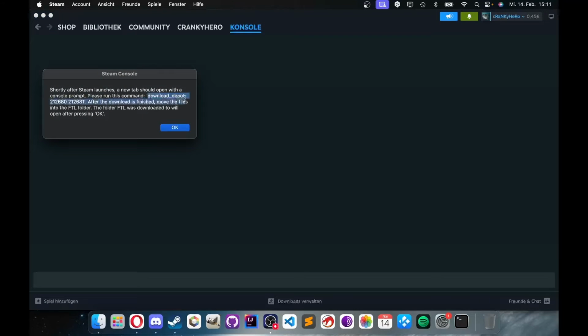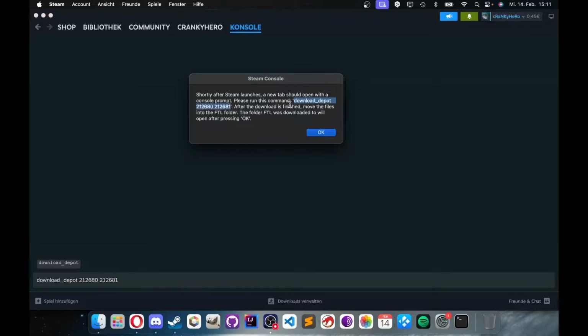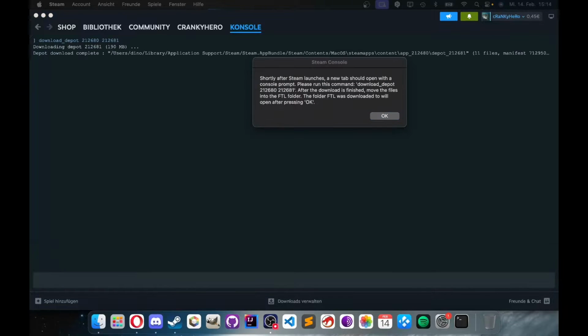And just copy this command, download dpod and these strange numbers, paste them in here. If you don't know how to copy and paste with your keyboard, it's Command C for copy and Command V for pasting. Just press enter and now you'll need to wait a second.